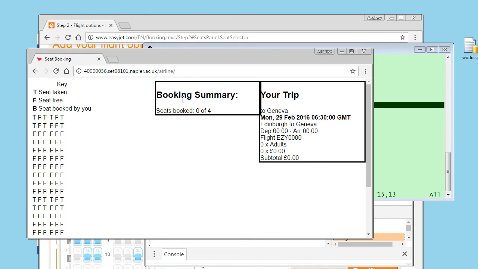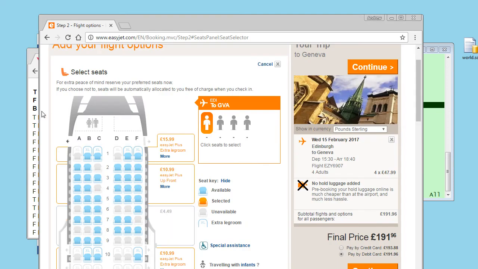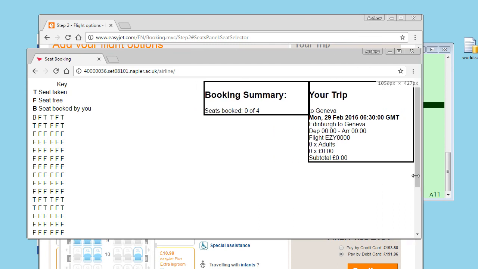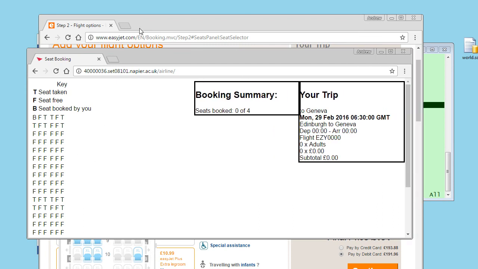Okay, so I've got booking summary, I've got your trip, and this space here in the middle is for that stuff. I don't know, maybe I want the booking summary down here, but let's leave it like this at the minute. It means that I need quite a lot of width if I'm going to put this booking summary in.